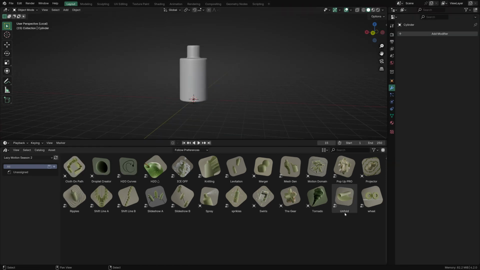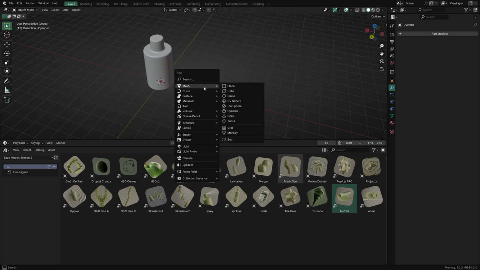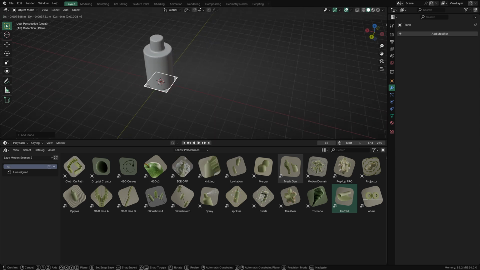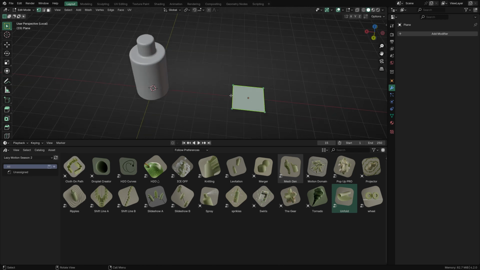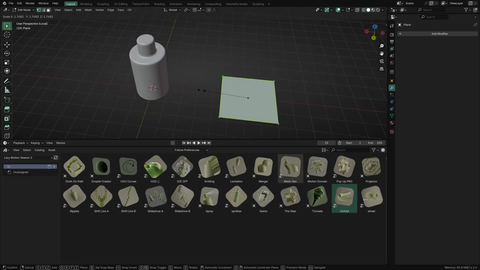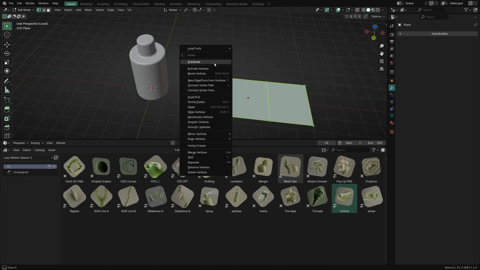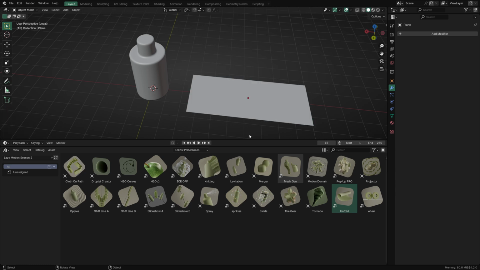So this is basically just a droplet creator. And for the next one, we have the unfold one. This is a really cool asset. If you just add a plane, this is basically for labels and stuff like that. So if I add a plane, scale it, and subdivide it a few times, then I just take unfold, drag it and drop it onto the label.